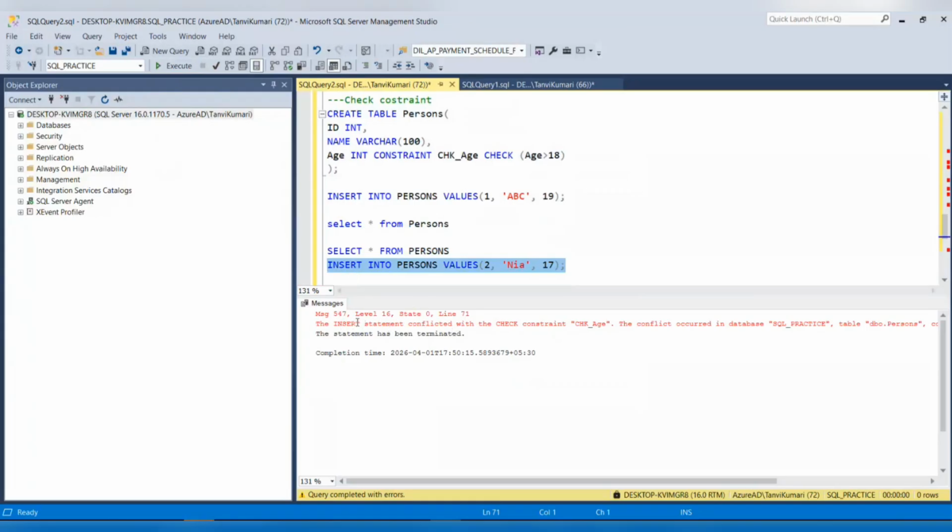What it's saying: the insert statement conflicted with the check constraint, check age. The conflict occurred in the database called SQL practice and the table dbo.person. So you saw that here we assigned the constraint called check, and when we try to store values lesser than 18, it's throwing an error. So I hope you understood the concept of check constraint.